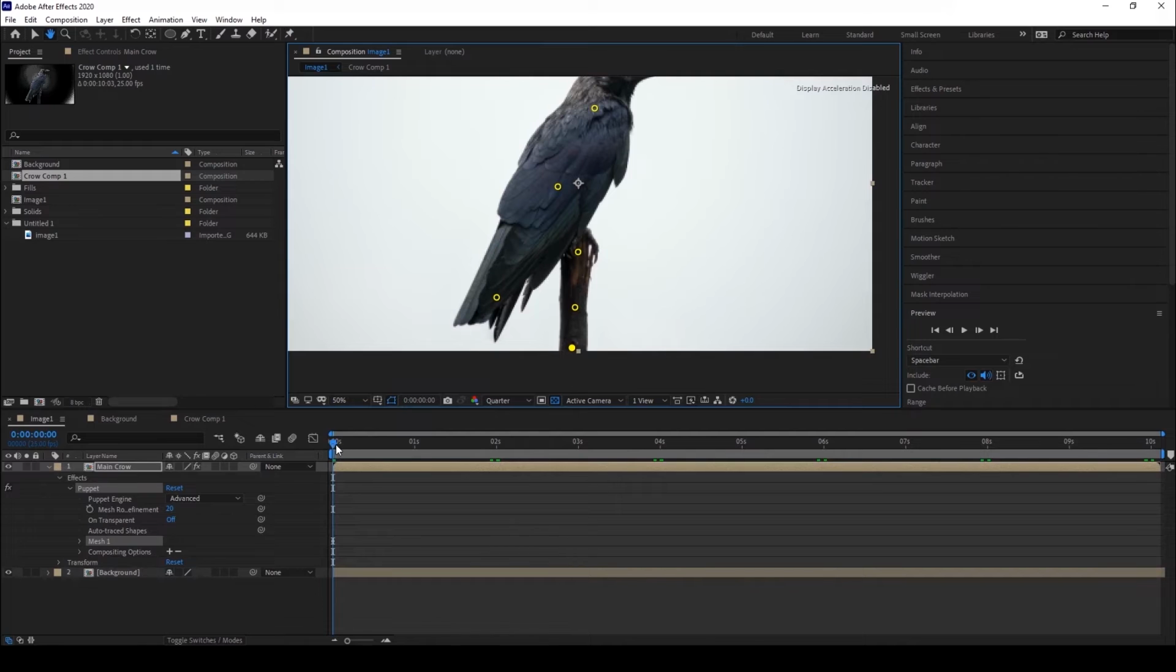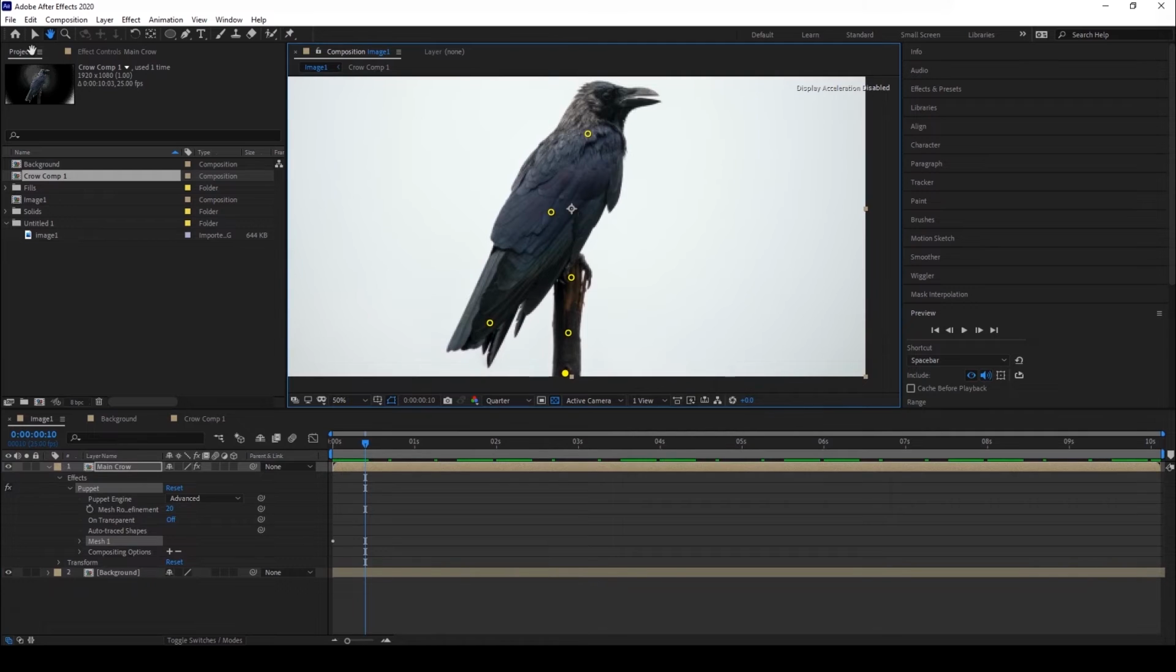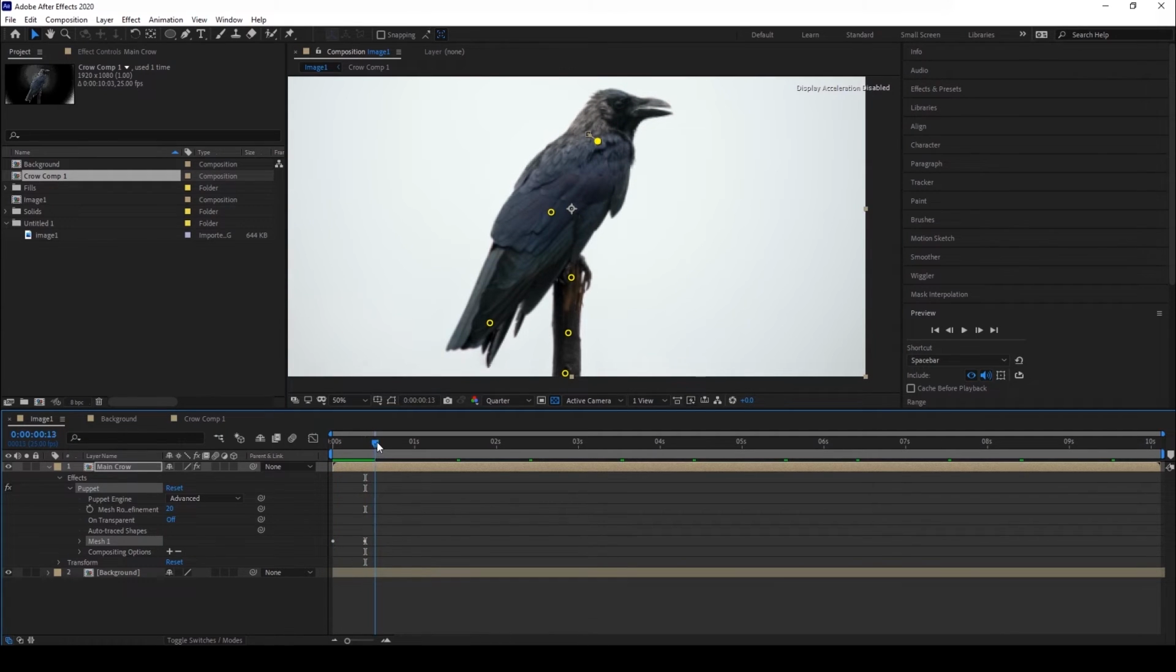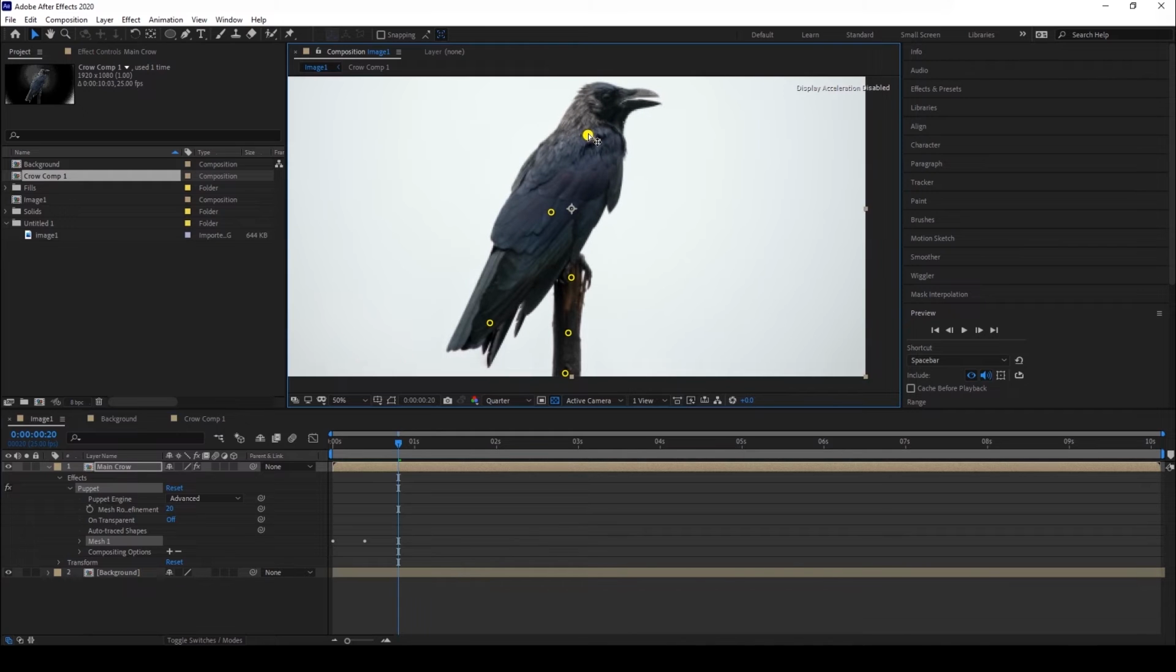Now turn on the mesh and go to around the 10th frame, and I need to animate the crow's neck over here, just very little bit, because I need very realistic results. You have to be very keen while animating this kind of animation with static images, otherwise the result may look very unrealistic. Again go to the 20th frame, and drag this pin a little bit to the top.